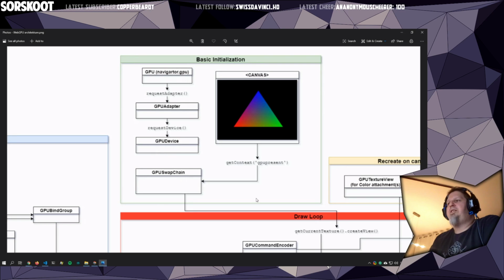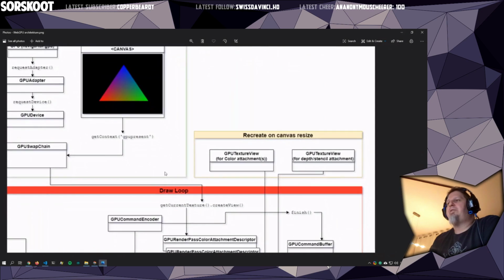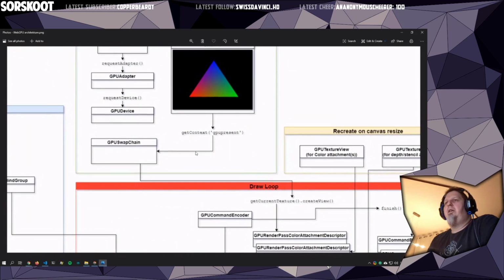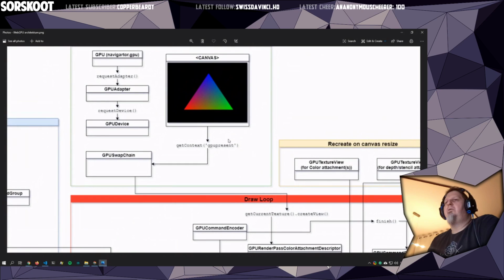Then you start creating a swap chain. With this swap chain, you're using your texture attachments and also the depth stencil attachments. This swap chain should be recreated on every canvas resize, so when you're changing the size of your canvas. For the swap chain, you are requesting the context from the canvas with the GPU present string, like you do with WebGL.